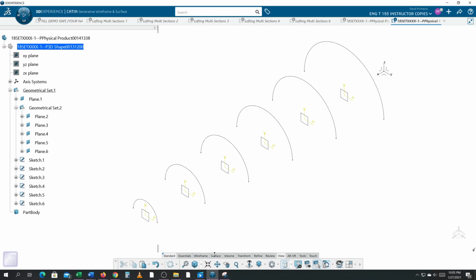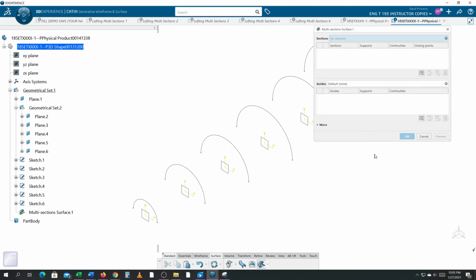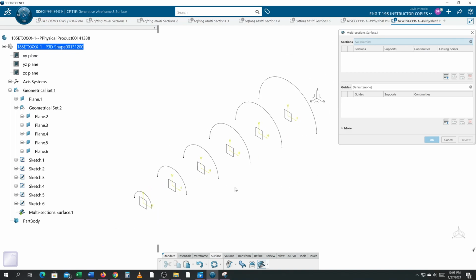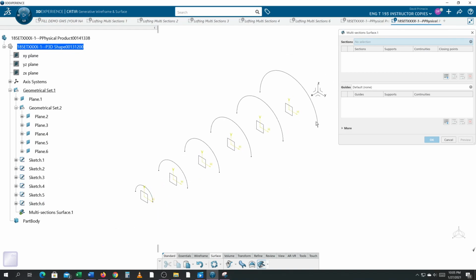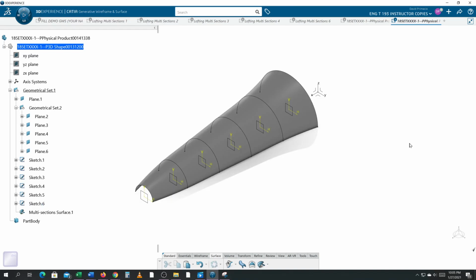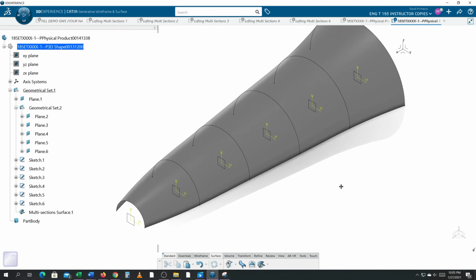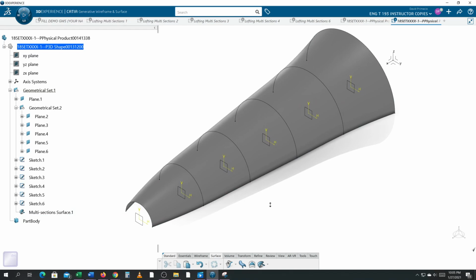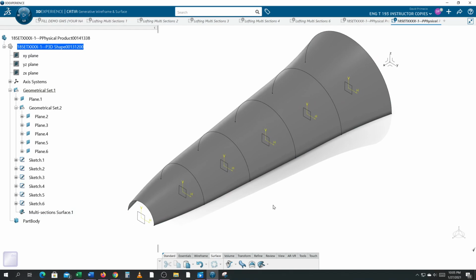Now for the fun part, creating the multi-section surface. I like to go in the order I've created them. It just makes more sense to me. So I would use sketch 1 through sketch 6 in that chronological order. All I have to do is pick them right in order. Look at that. You have a surface that goes through each one of those cross sections. And that is a very common tool used in production, multi-section cross-section or multi-section surfacing.